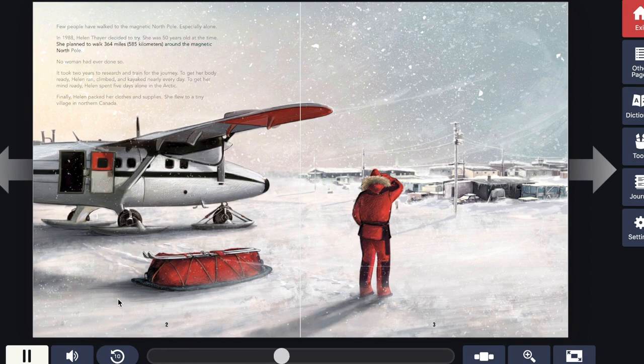Around the magnetic North Pole. No woman had ever done so. A walk 364 miles, 585 kilometers, around the magnetic North Pole. No woman had ever done so.